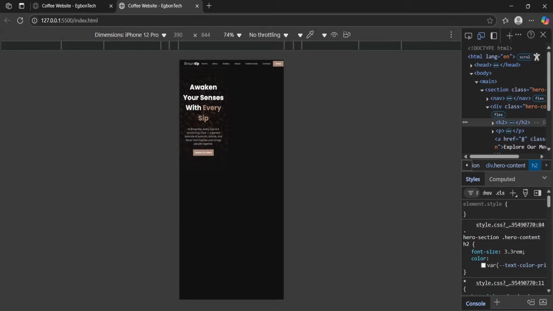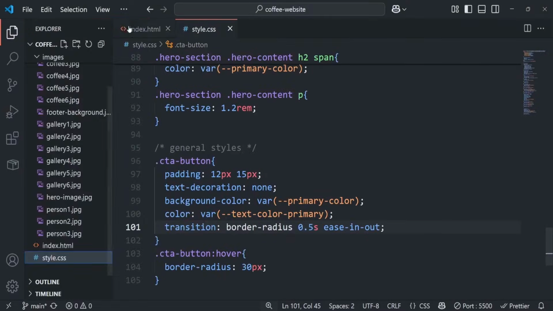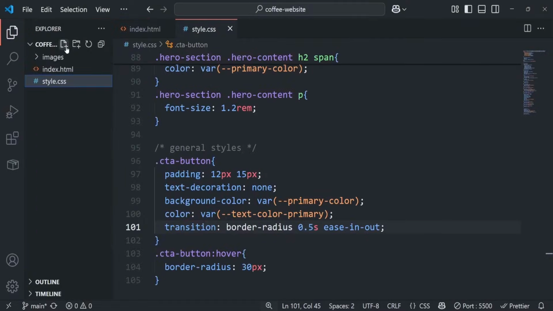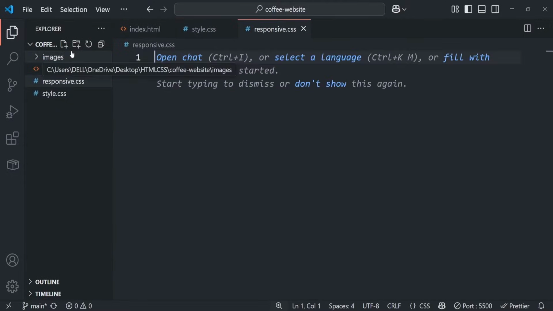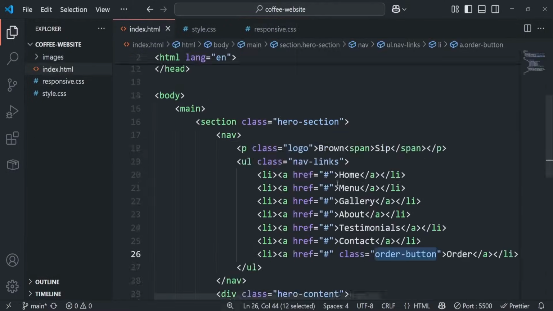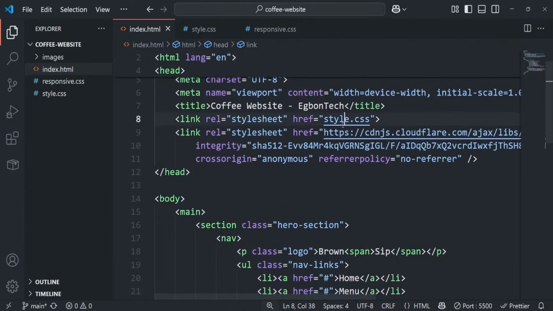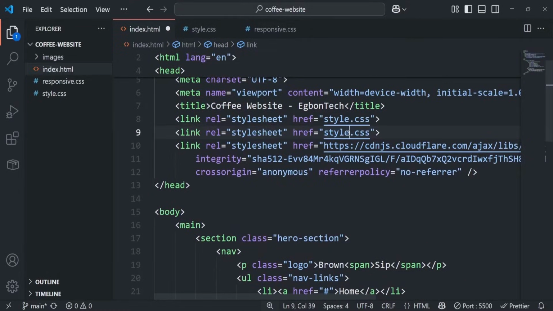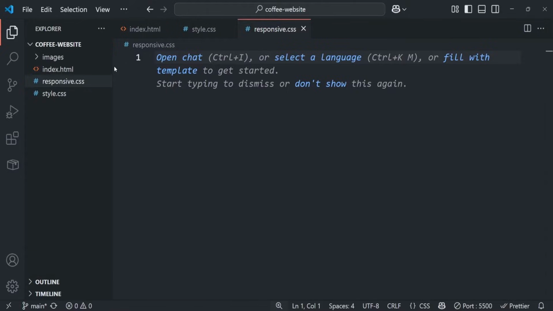So to do that, I'm going to go back to my code. I'll create a new file. I'll call this file responsive.css. Now this is the file I'm going to write all the media queries in to ensure that my web page is actually responsive. Okay, now I'll just link this responsive.css to my index.html file. So I'll go back to my header. I'll just drag this down. Then up here, I'm going to say responsive.css. Okay, and we successfully linked this responsive.css to our index.html file. I'll close up this tab right here.